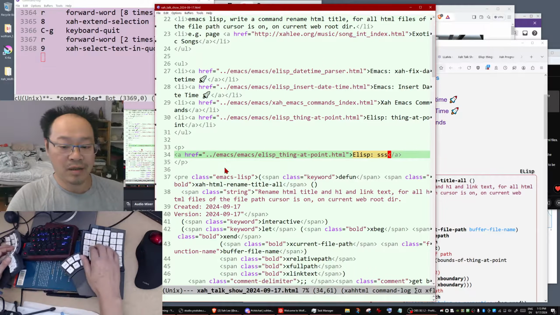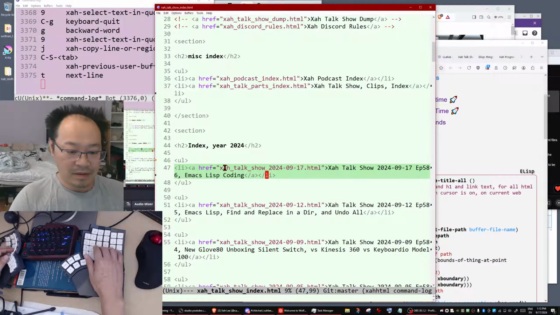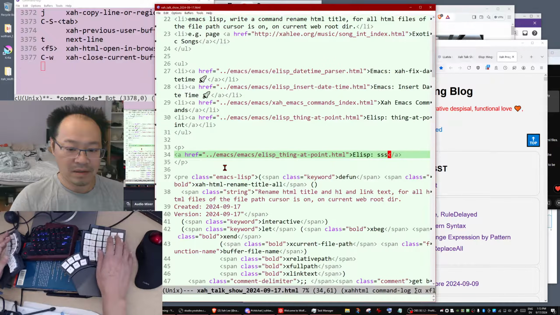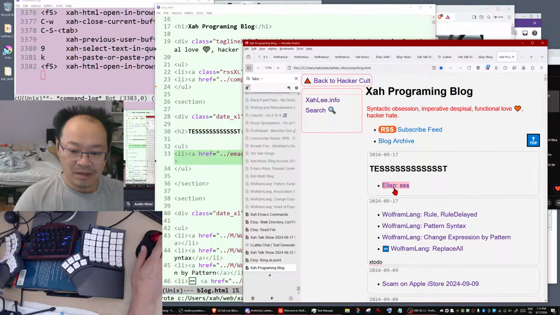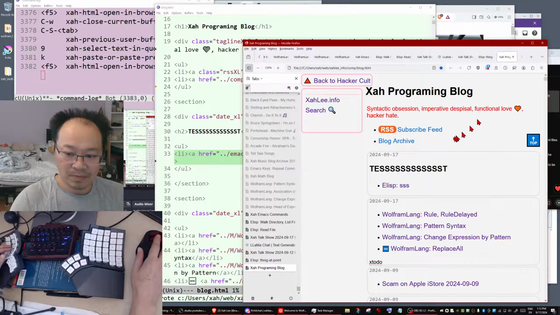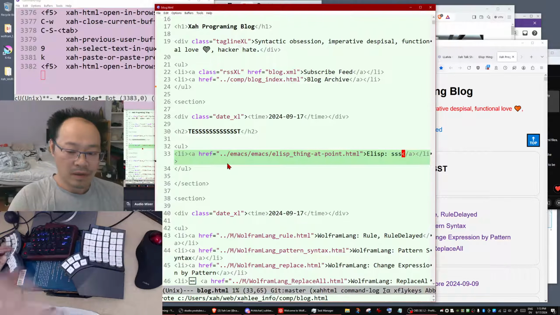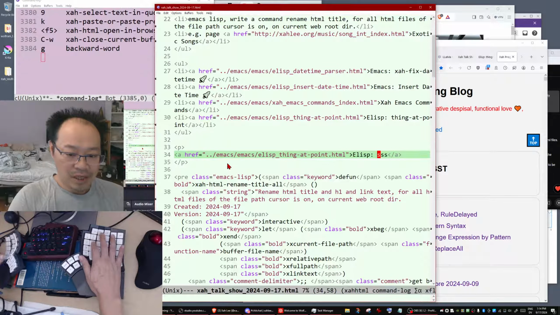Okay, so let's go back to the other place to make sure. Yeah, here. Show in browser. So we've got a link in two different directories. Both contain this link. Okay, so close this page. Now we can try our command.